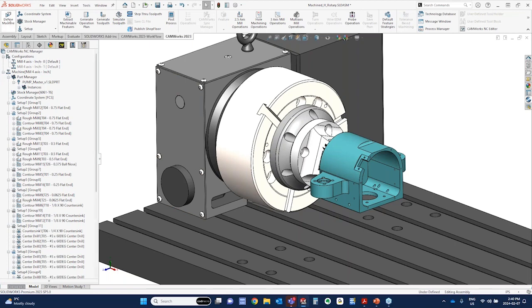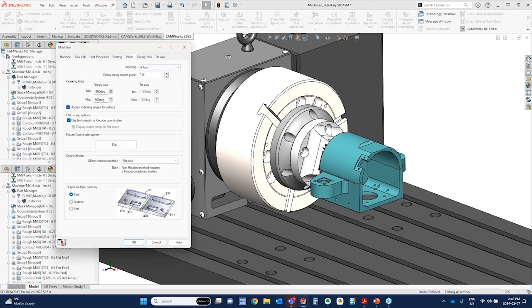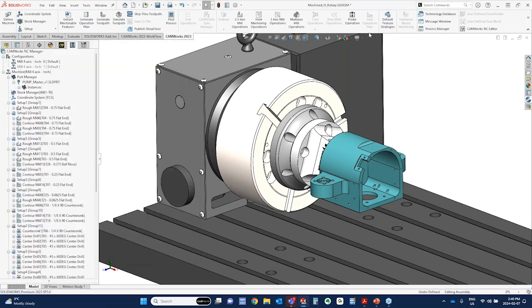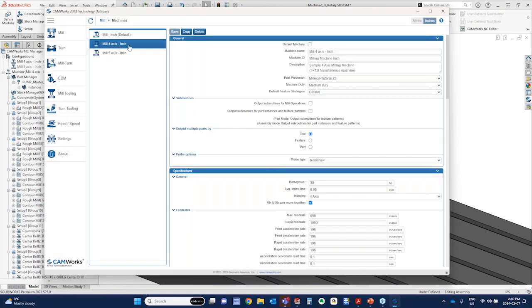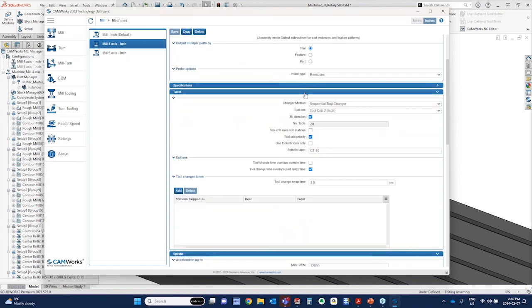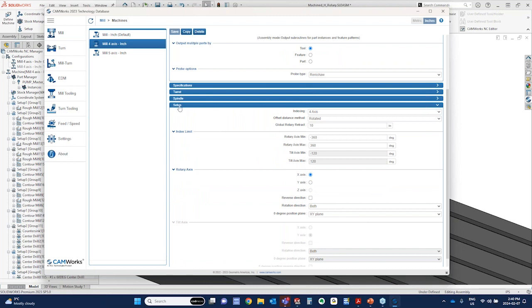Basically what I did previously, if I have a defined machine, I've just manually selected these, but all of this can be found inside the technology database under the machine. So let's say we go under the 4th axis machine here. Under the setup tab inside the machine settings, you can see indexing is now turned on to 4th axis. You've got the rotary axis min and max in here as the default. We've also got the rotary axis set as the x-axis.